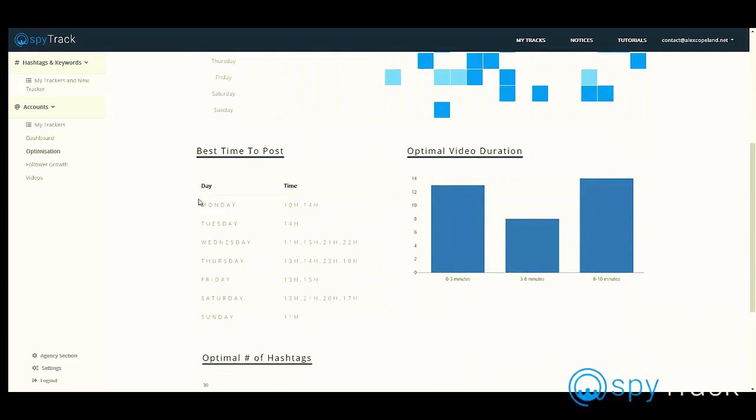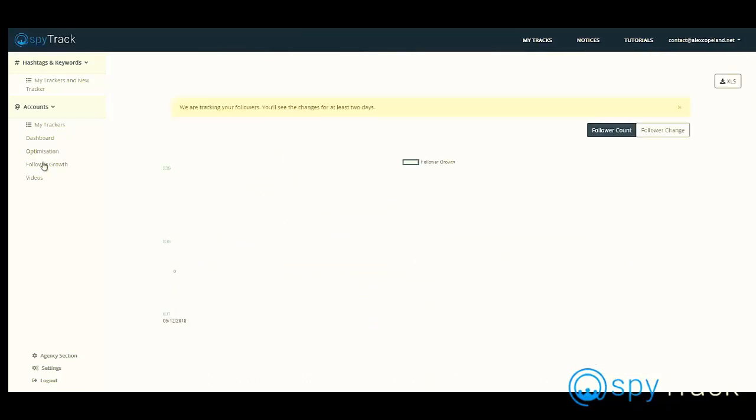It also explains it down here, where it tells you what hours you should be doing it. And if you follow this, you should be able to get better engagement with your videos. It also shows you the optimal video duration. Next you have follower growth. Now because I've only just added this, there's no actual data here, but as you can see, you'll see the changes in a couple of days.